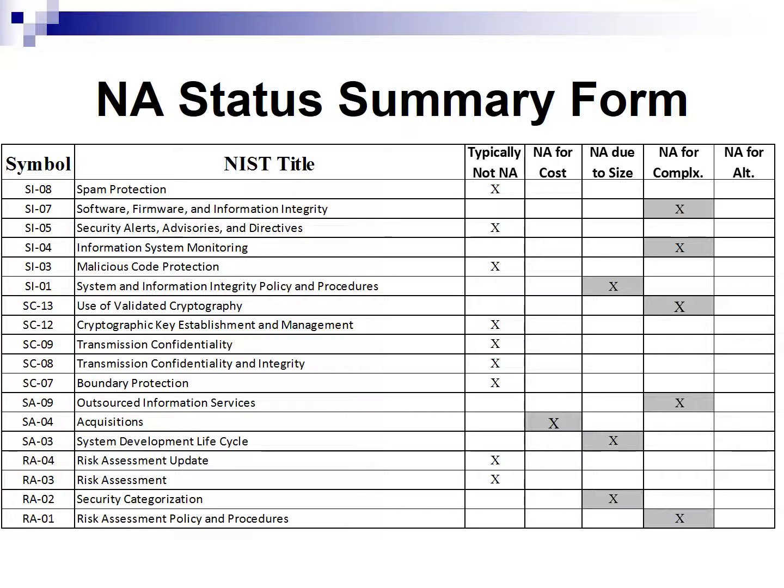Safeguards may be NA due to cost, size of the organization, complexity, or there may be an alternative solution in place. The first tab of the NA status summary form lists potentially NA safeguards with typical reasons why they may be NA.